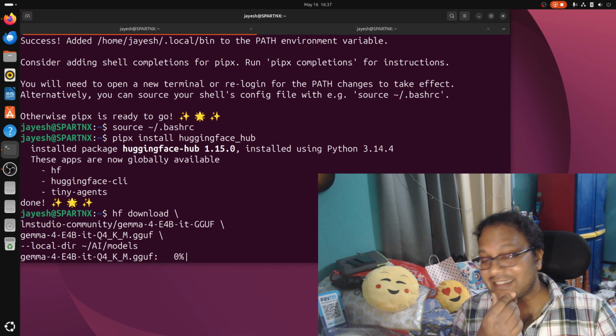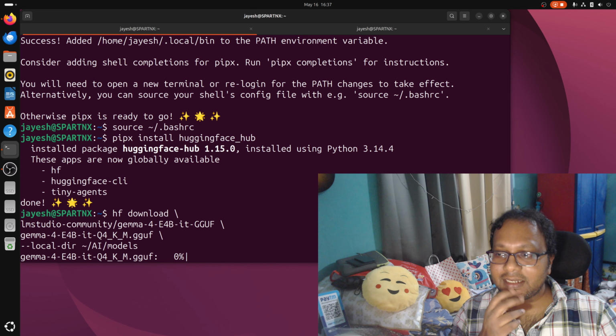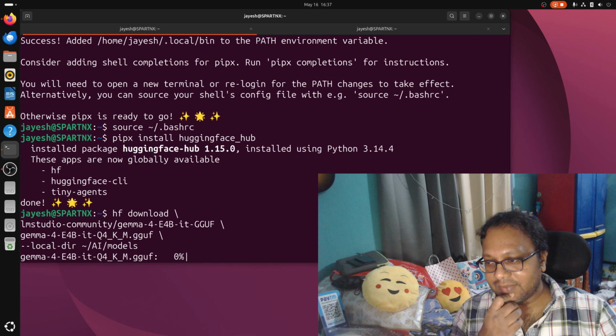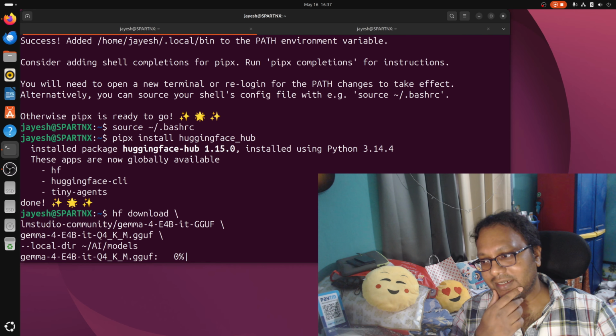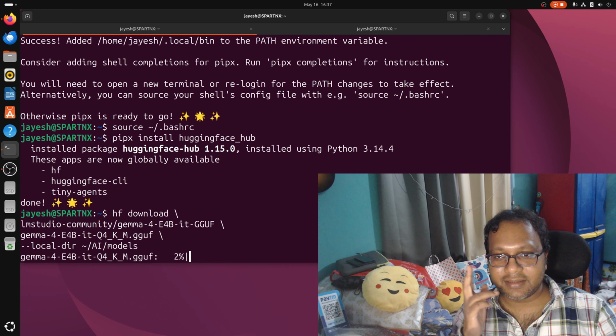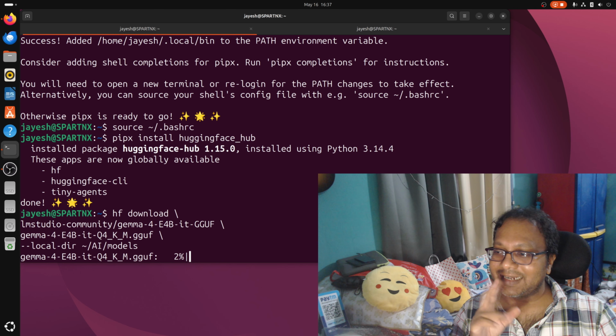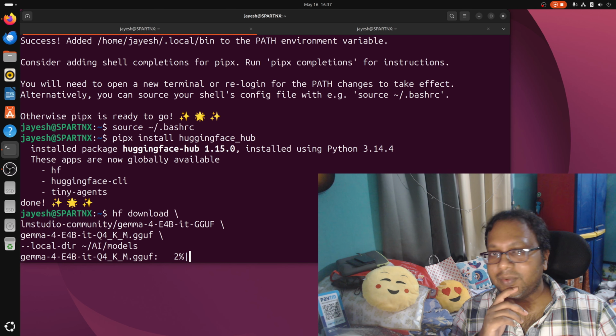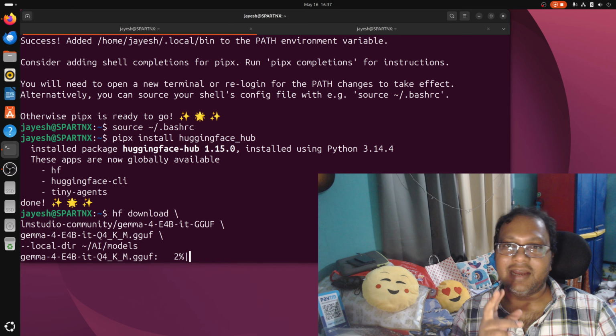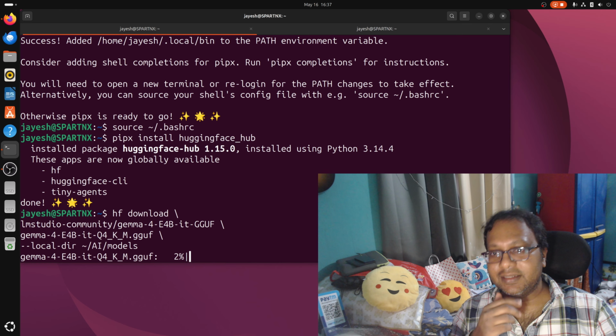The downloading speed can be increased by logging into Hugging Face. So hf auth login is the command that you can use. You have to copy the token in your terminal. You can generate the token in your Hugging Face account, and then there will be no rate limits applied to your downloads when you're downloading in the terminal, right?